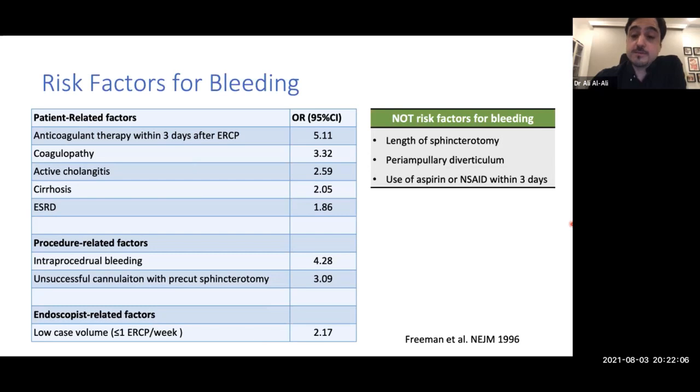But it's also very important to keep in mind that the use of aspirin is not associated with a higher risk of bleeding, and the length of the sphincterotomy is not a risk factor. So sometimes people tell us, just do a small sphincterotomy, we won't cause bleeding. This actually is not a risk factor. So the length of the sphincterotomy is not a risk factor for bleeding.